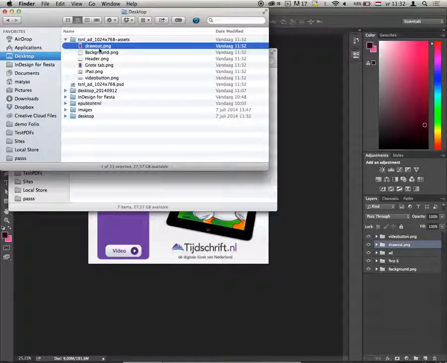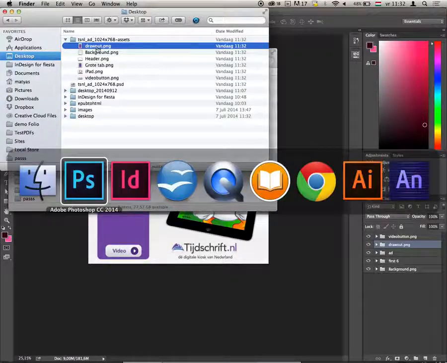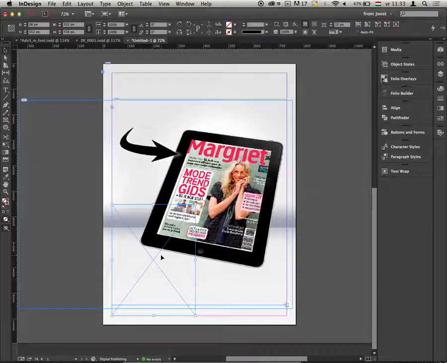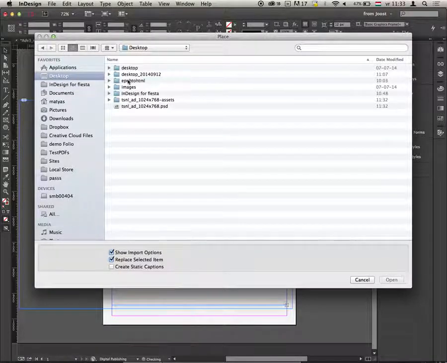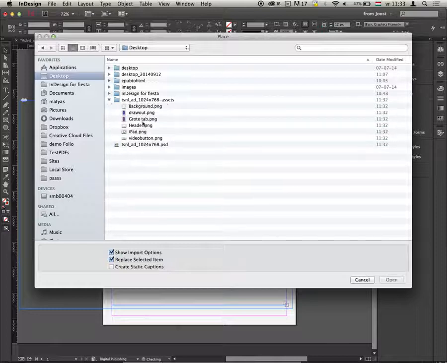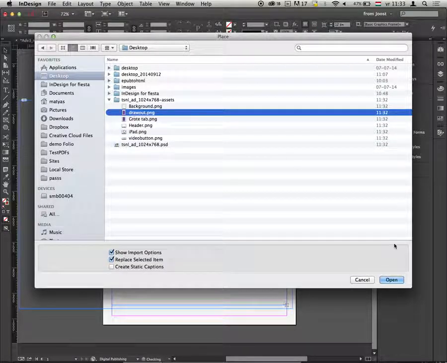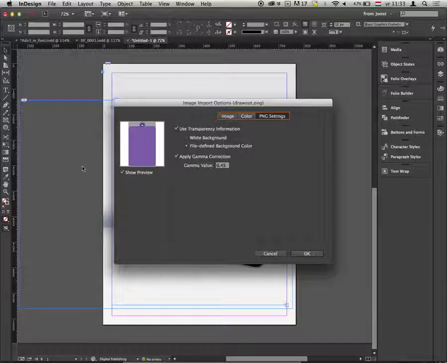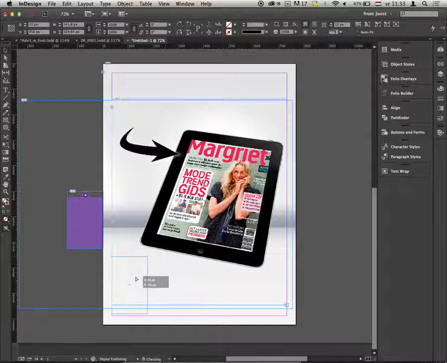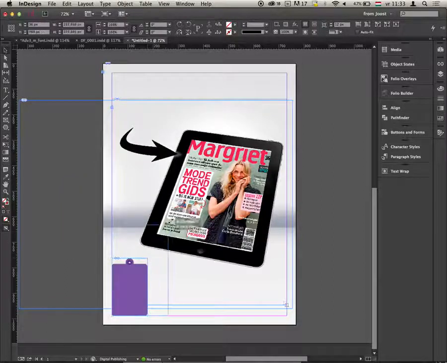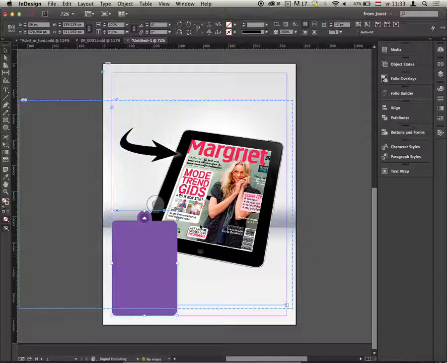So I'm going to drop this drawout.png in my InDesign. And just, you know what? I'm going to get rid of this. And on my desktop, I go to my asset folder, and then I go to my drawout.png, and I open it. And there it is. It's a PNG asset. It will use transparency. I say OK. I just dropped it here. Make it a bit bigger so we can all see it.